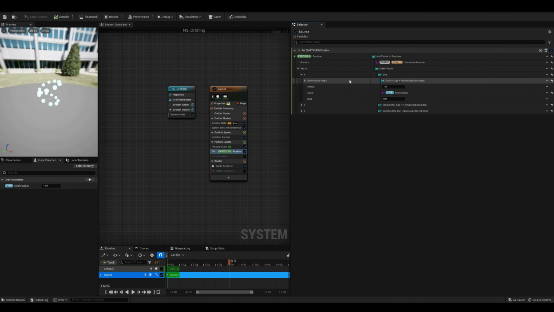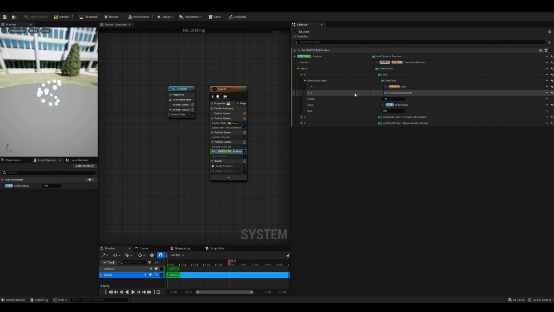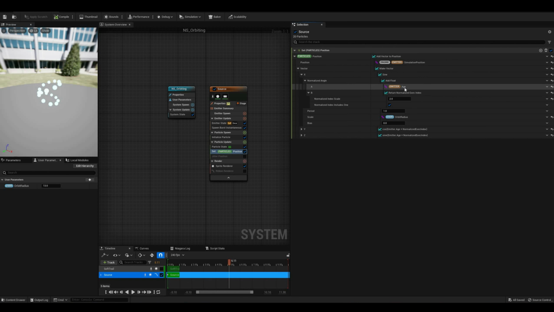The components of this vector are made all the same by taking the sine or cosine of the emitter age plus the normalized execution index. The sine result is then scaled by a local parameter that controls the radius of the orbit. The normalized execution index can also be scaled, which will distribute the particles along that number of orbits.